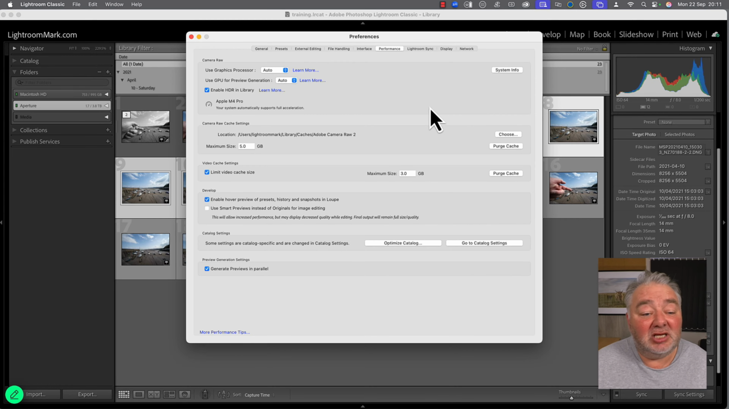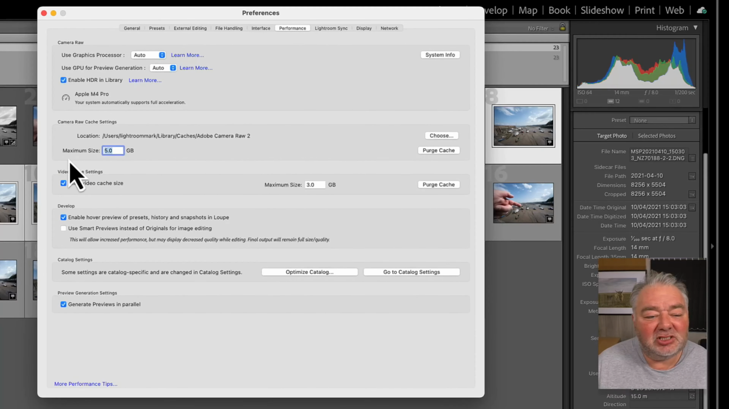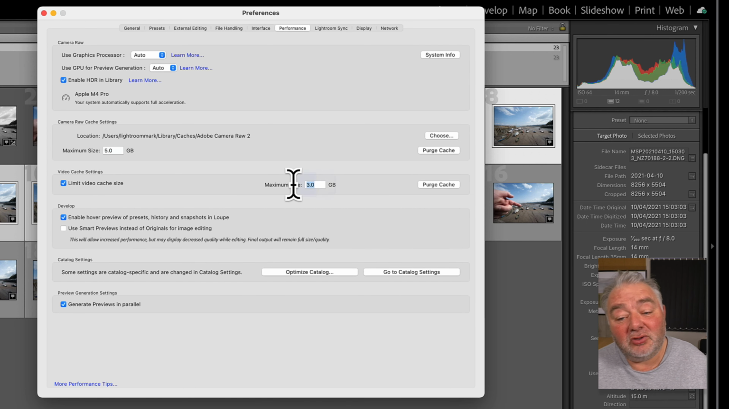Performance, I would just leave all this. The only thing I might change is your cache, how much storage of your memory you're going to use for your cache. It depends on your machine. You can hit purge and it will clean it, get rid of it all. And then you've got a separate cache, because I don't know if you know, but Classic does video, and that's like quick memory using that.